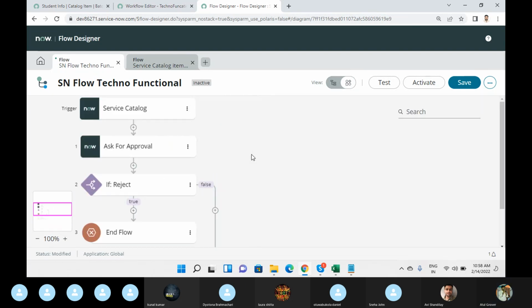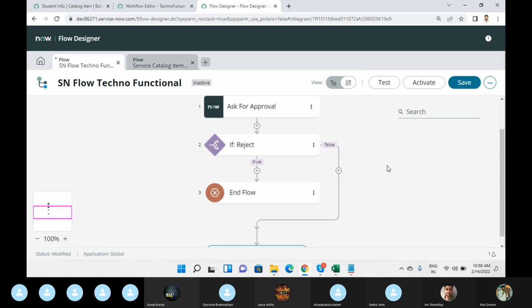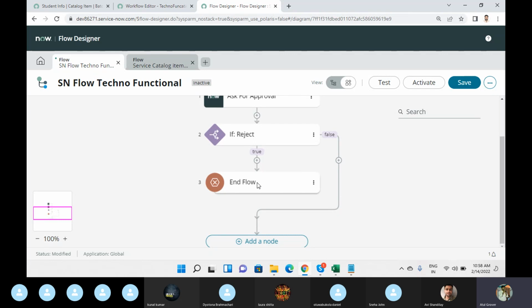See. Now it is easily understandable, fine. Ask for approval. If reject, then end. See, it's going via two ways. On true there is an end, on false also there is an end. It means we are doing something wrong here.